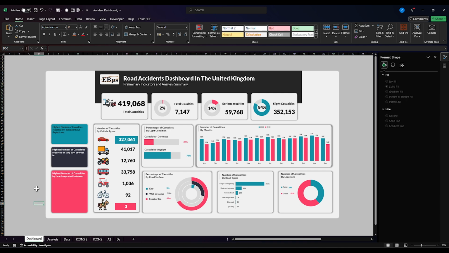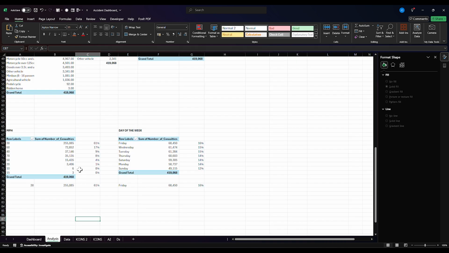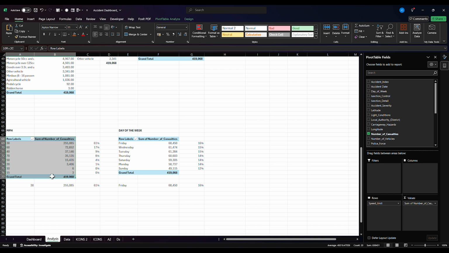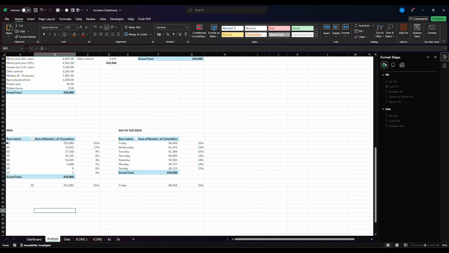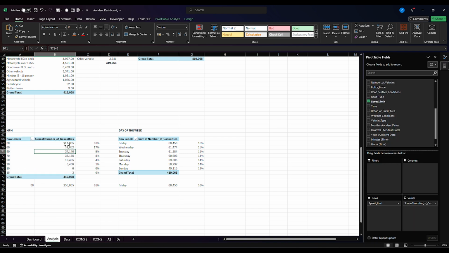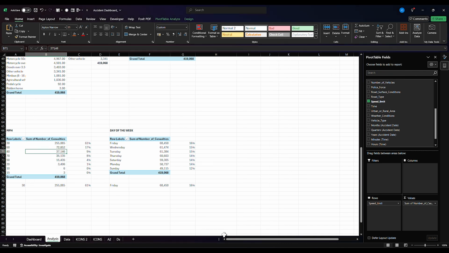So right, let's go back to our analysis and deal with this first. So this is what I've done. I have brought the miles per hour and the day of the week. This will save us a lot of time. So what I did was to copy one of this, then paste it here. The number of casualties was selected, then speed limit was put here as well. Then where we have speed limit of 60, I sorted this out. So go to home, then sort, largest to smallest, and this is what we have.